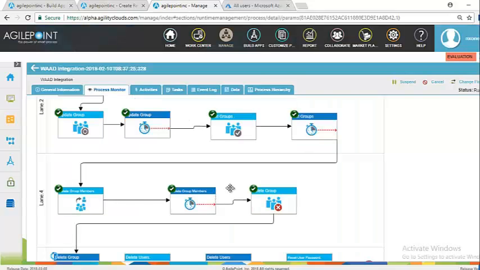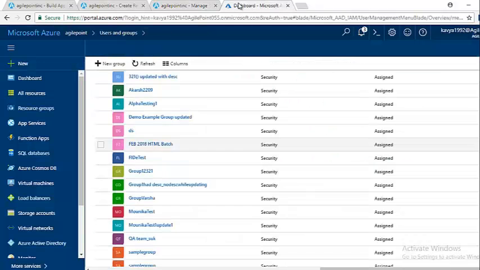Once the Java training is completed, we need to remove that group from the Windows Azure Active Directory domain. Delete group. Let's see the result. Here you can notice that we don't have Java group in the group list.